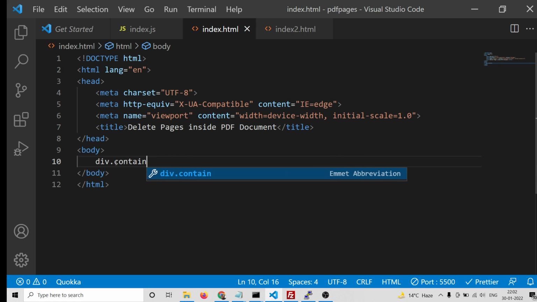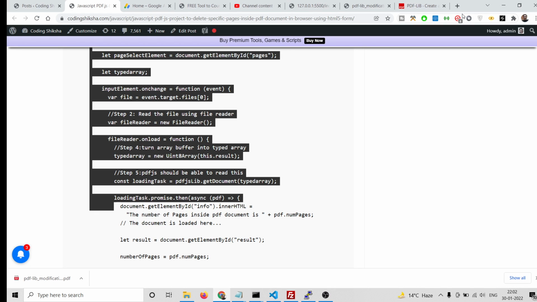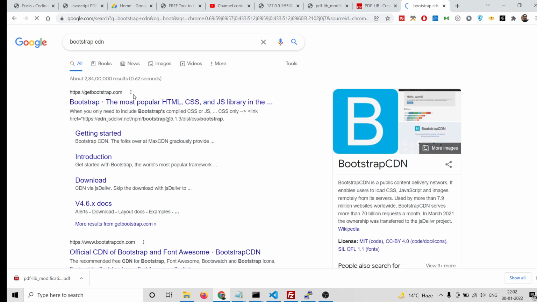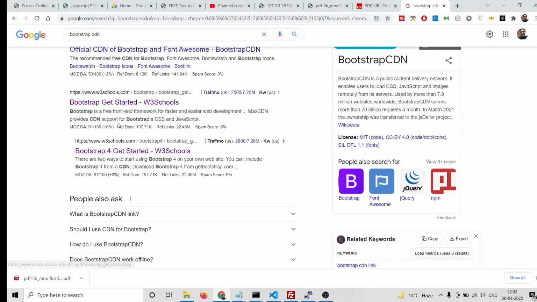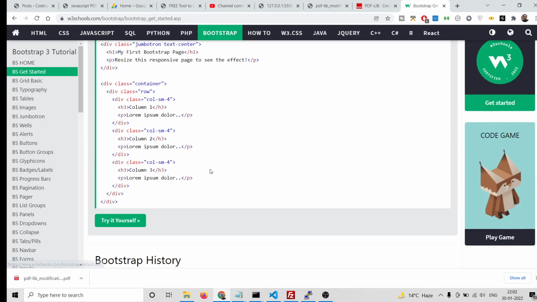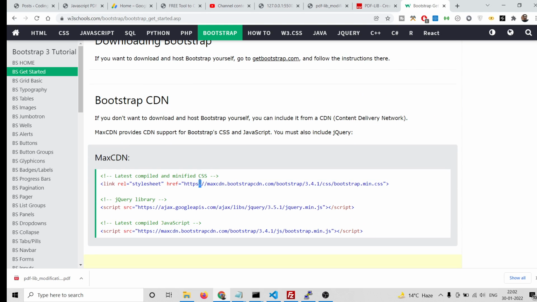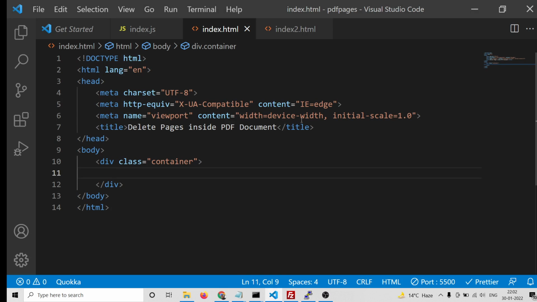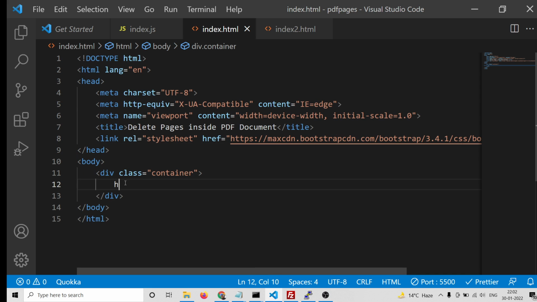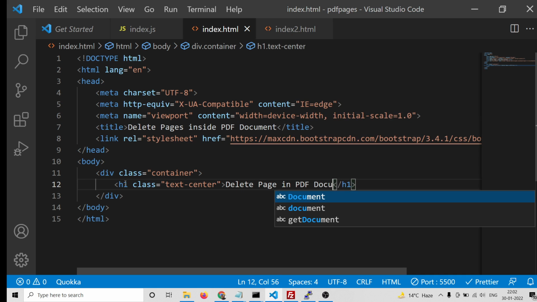inside we will use the container class of Bootstrap. So for building this, guys, I am using some Bootstrap here. So search for Bootstrap CDN and you will find this website which is very popular, which is w3schools.com, and simply click on get started, and we only need the CSS part. So simply copy this, and after the title just paste it here, and we will use the container class. Inside this we will have the heading in the center position. We will say delete page in PDF document.